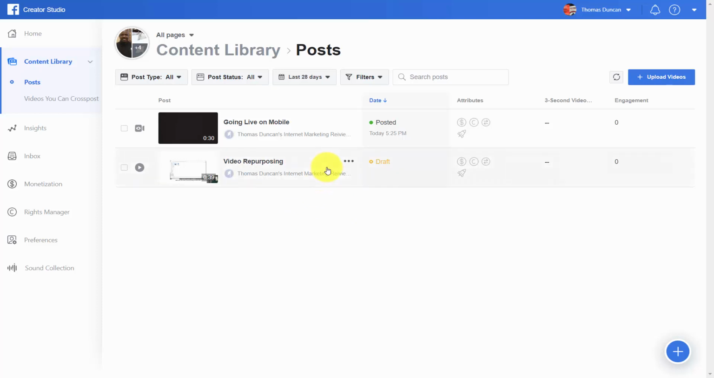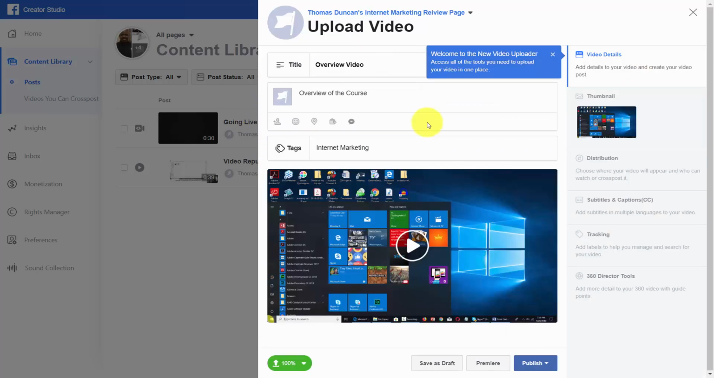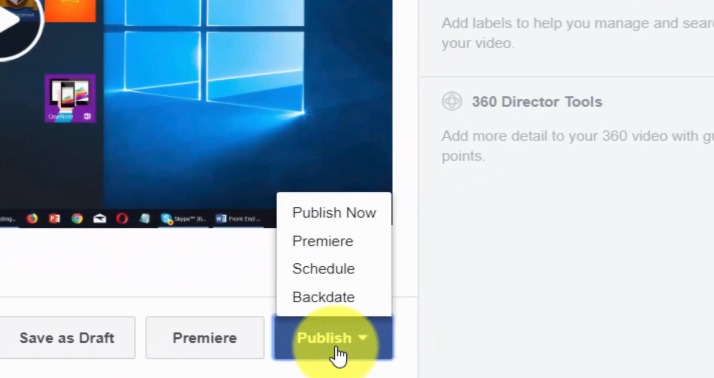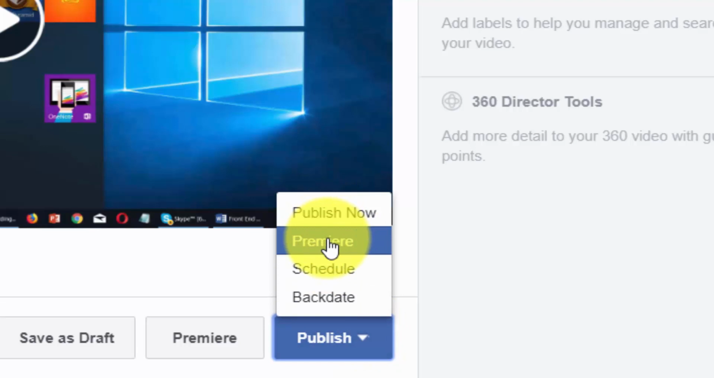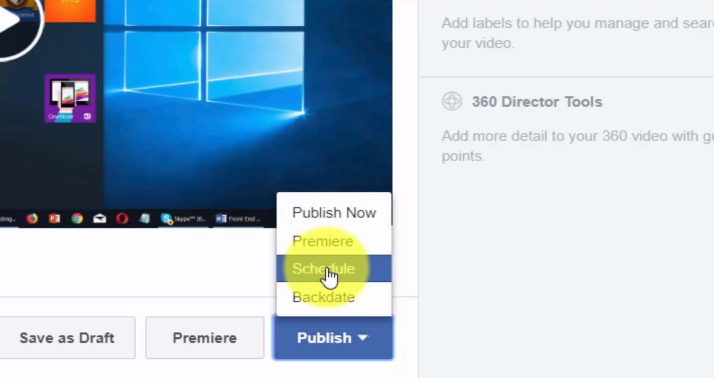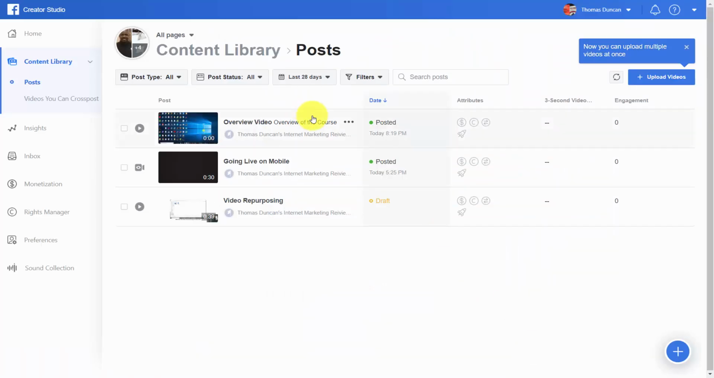But what you can do inside of your content library is you can upload videos. So for example, if we were to click this upload button, we can then upload our video to any of our pages. Once we've written our identifying information, we can then click publish. Now you'll notice that when we click the publish button, we have 4 choices. We can publish now, we can premiere the video, we can schedule it for the future, or we can even backdate the video.